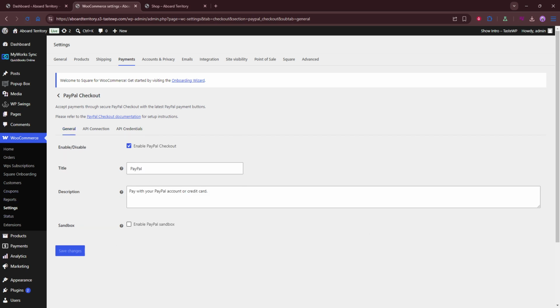If your account and region support it, you can also enable eligible credit and debit card payments. This is useful if you want customers to pay with cards through PayPal's system, even if they don't want to use a PayPal balance. If your store offers subscriptions or saved payment methods, configure PayPal vaulting as well. Vaulting allows payment details to be securely stored for future use when that feature applies to your setup.